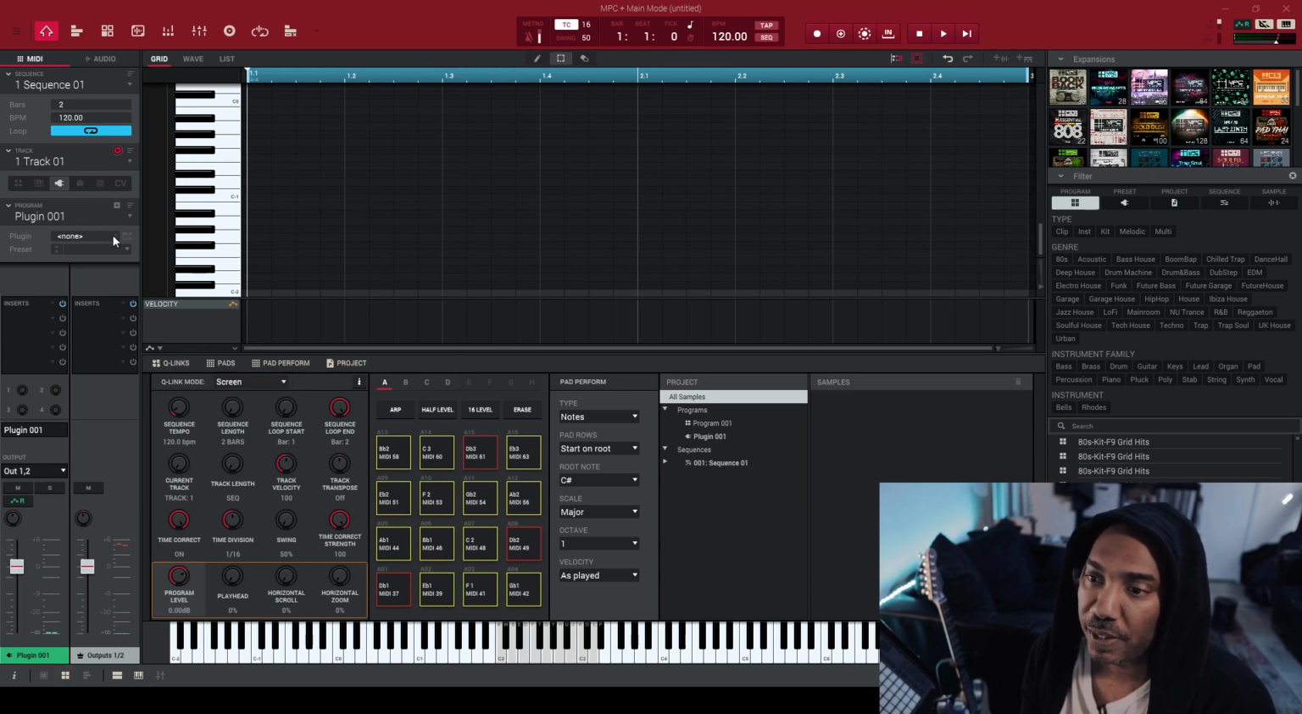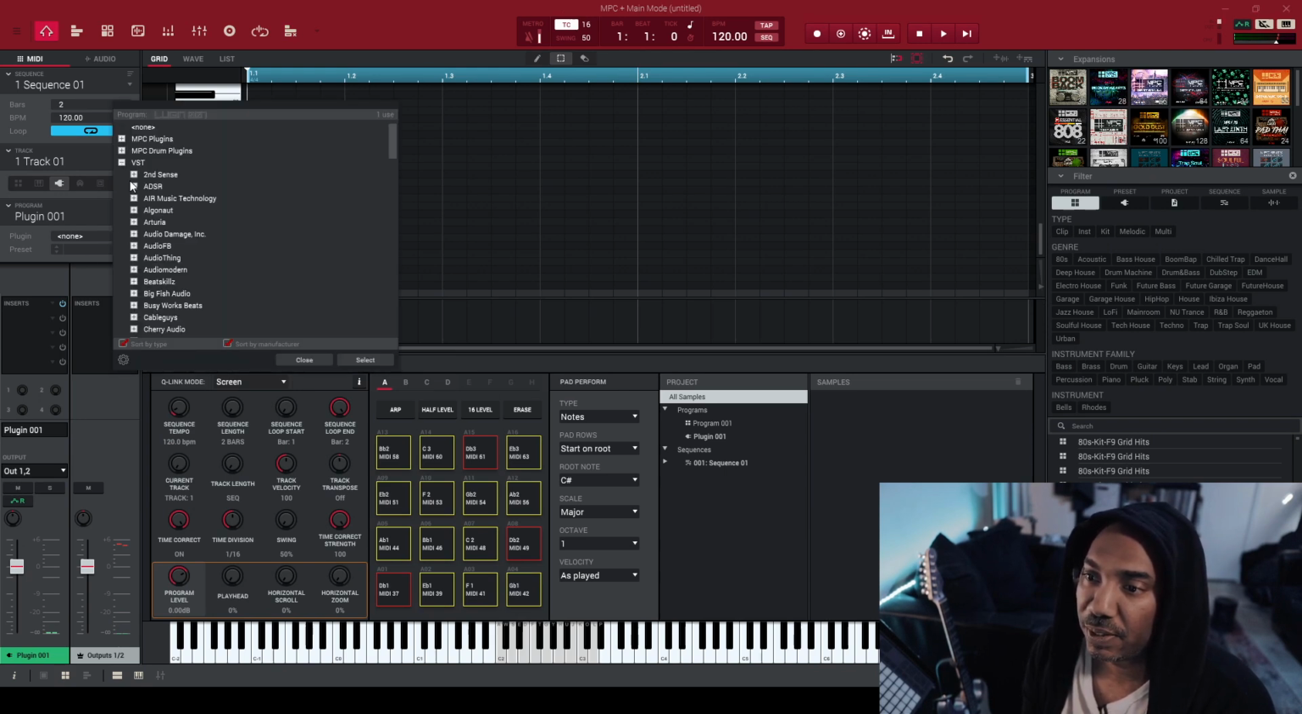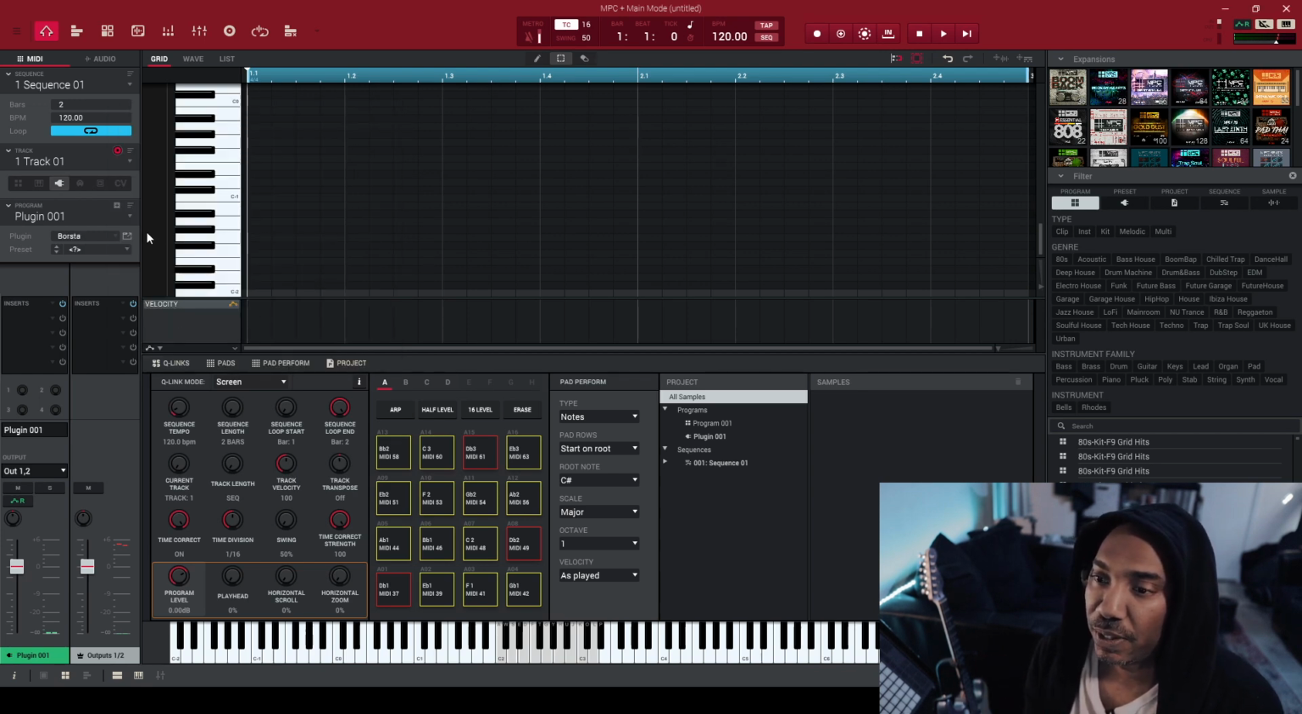Borsta does work in all DAWs. I'm going to pull it up in the MPC software just for this video right here. So what I'm going to do is just go over here to KLEVGRAND and grab Borsta and then select it. And then we have Borsta again.